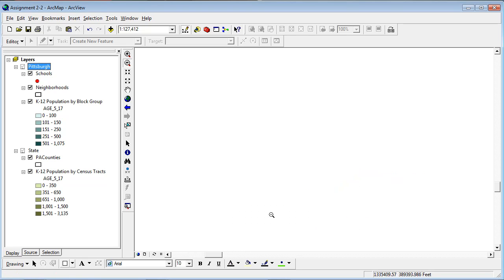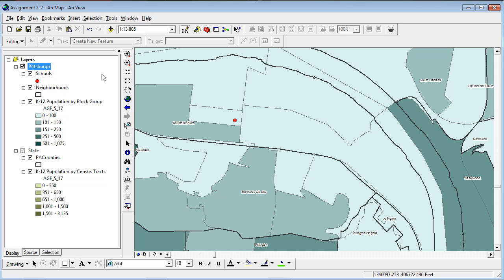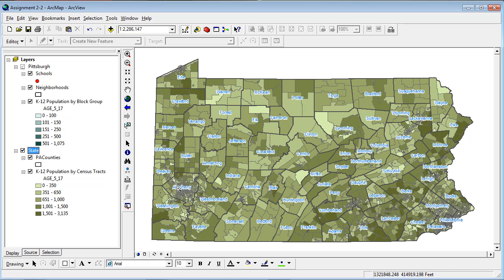So now if you actually zoom in, you see your Pittsburgh layers, and when you zoom out, zoom to layer, you don't see the Pittsburgh layers. So essentially that's what it is. And if you want, you can just export these as JPEGs and put that in the document, and you should be done. Okay, thanks.